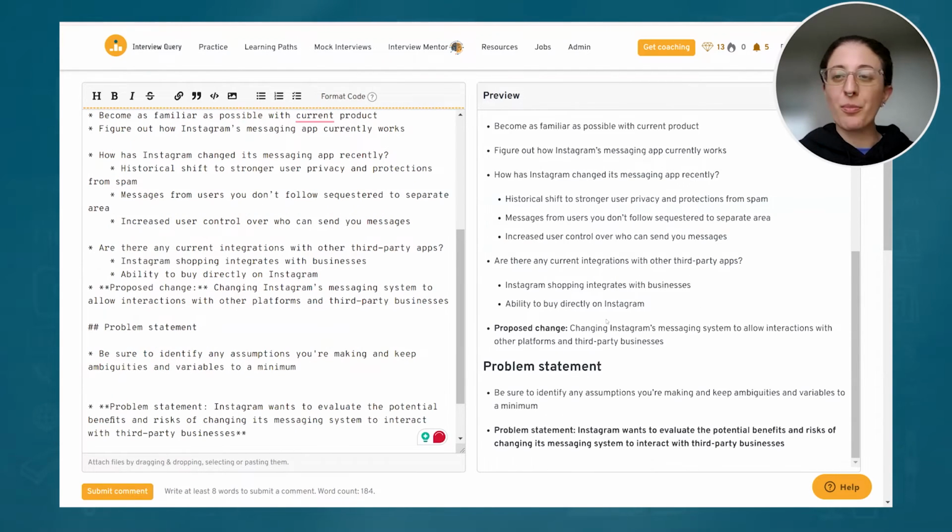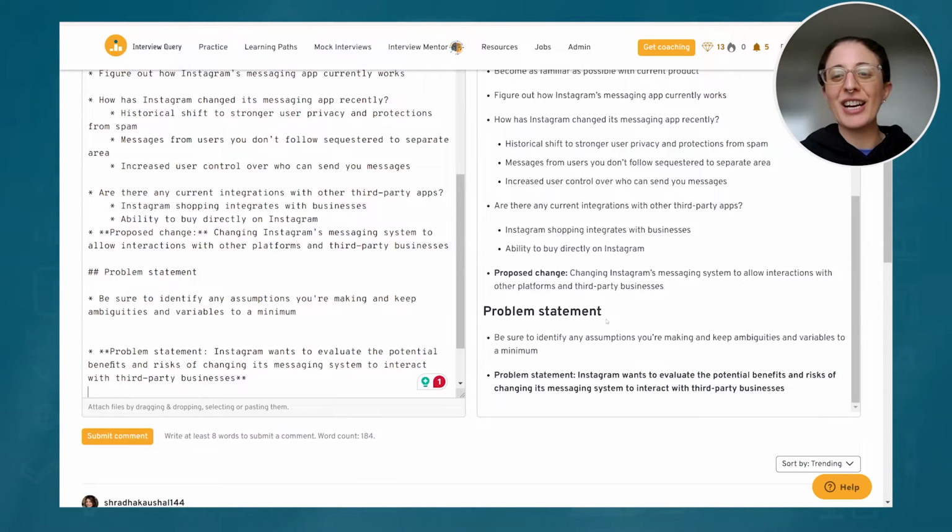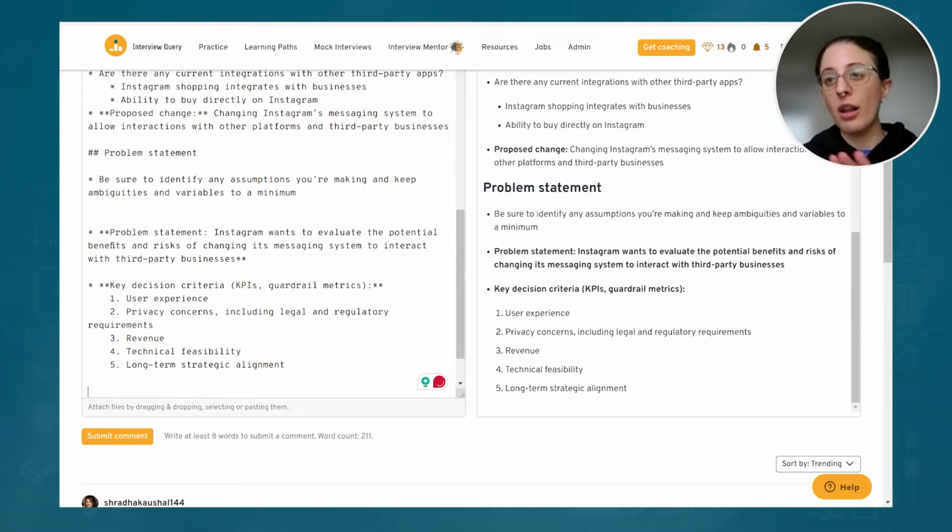The problem statement that we're going to try to answer here is: Instagram wants to evaluate the potential benefits and risks of changing its messaging system to interact with third-party businesses. Notice we're talking about both benefits and risks. So any variable that we're going to consider, we want to keep in mind as much as possible the benefits and risks for each of those variables. Now, there are a large number of possible variables you could have come up with in this case. Here, we're going to talk about 5 of them.